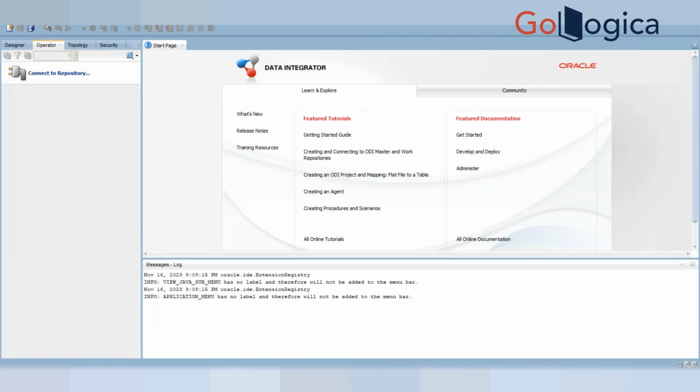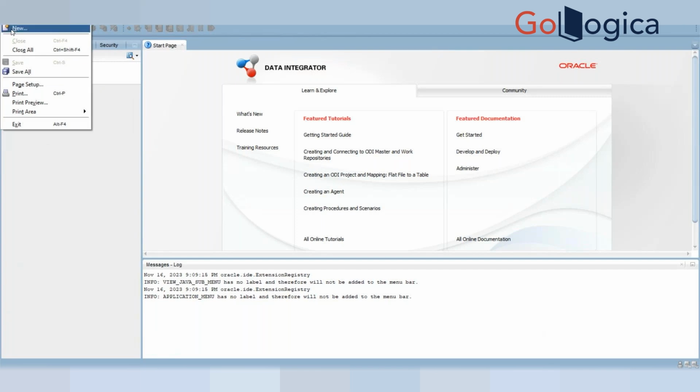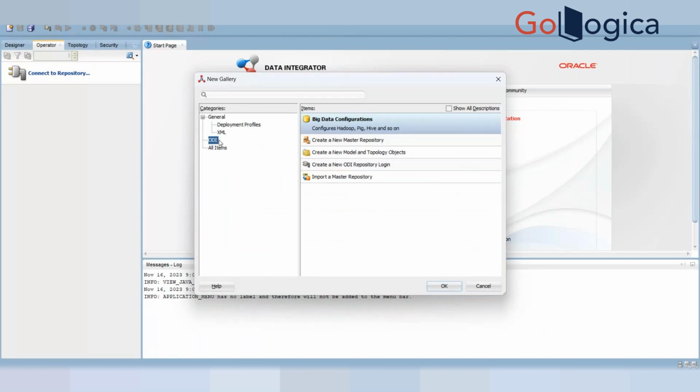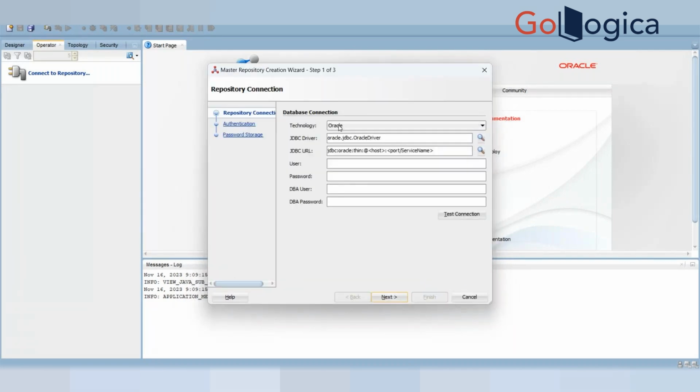Let's assume that we have not created any repository in ODI as well. So now let's go and create one. We need to go to File, click on New, and select create a new master repository, and click OK. Our database type is Oracle, so I've selected Oracle. Once you select Oracle, the JDBC driver will come automatically.